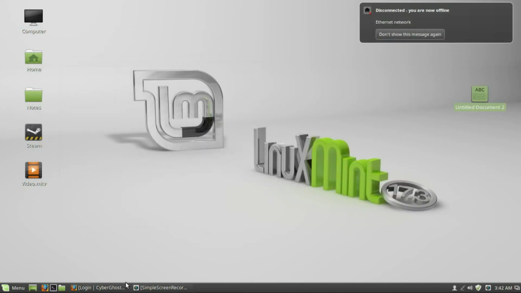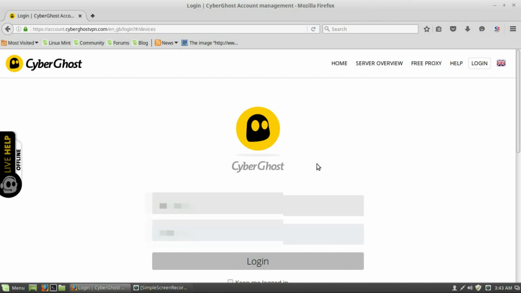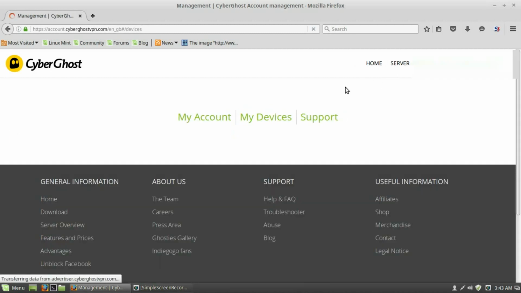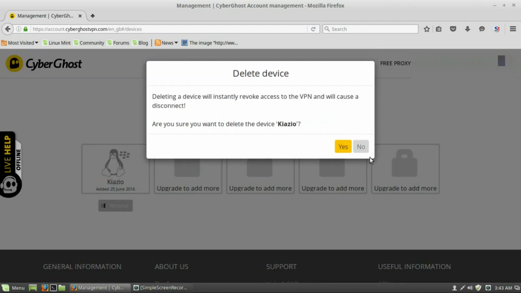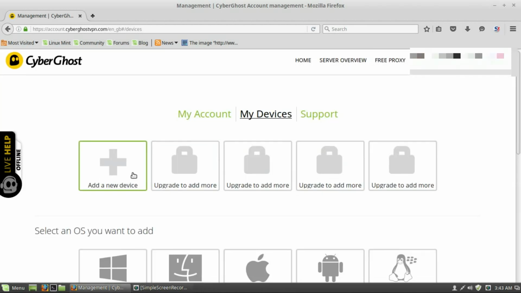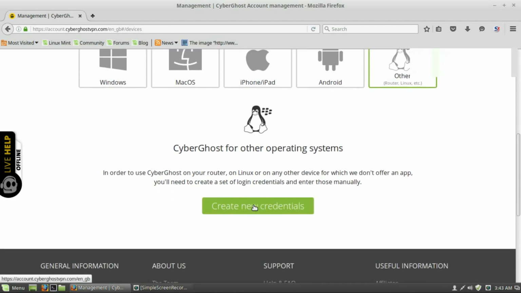Exit out of these two. And then log in to your CyberGhost, because you need to make an account to do this. Okay, after you're logged in, go to My Devices. Let me remove this. Add a new device. Go to Other. Create New.